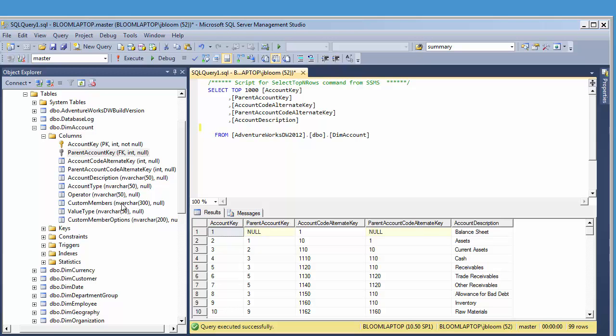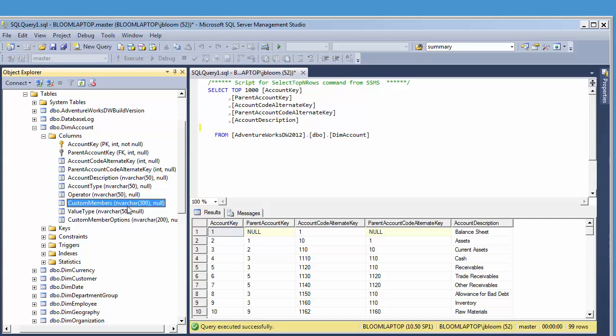We also have strings. What's your name? John Bloom. John Bloom is a string. It's not a number. So we can have a varchar. A varchar indicates that it's flexible. So in this particular field, I could write up to 300 characters. I could also put in 1 character because it's expandable.